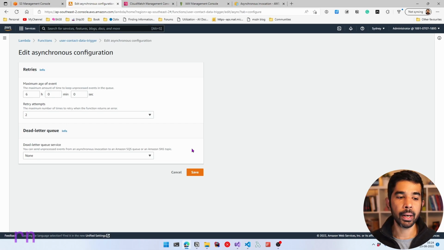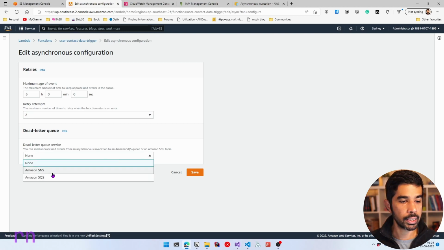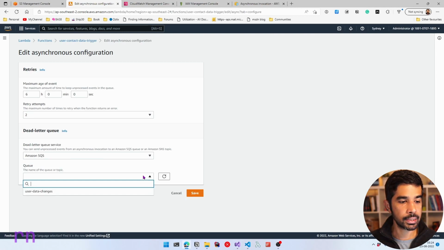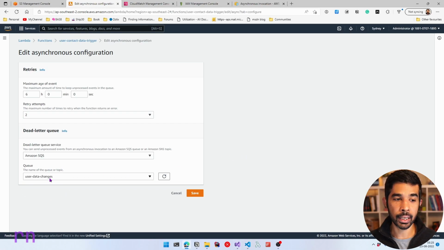So let's set up an SQS queue as the dead letter queue for these error messages. So let's select SQS and let's select a queue. Now I already have a queue created, so let's select that, which is the user-data changes, and let's also update the retry attempts to be 1. So after one retry, it will immediately move this message into this particular error queue.